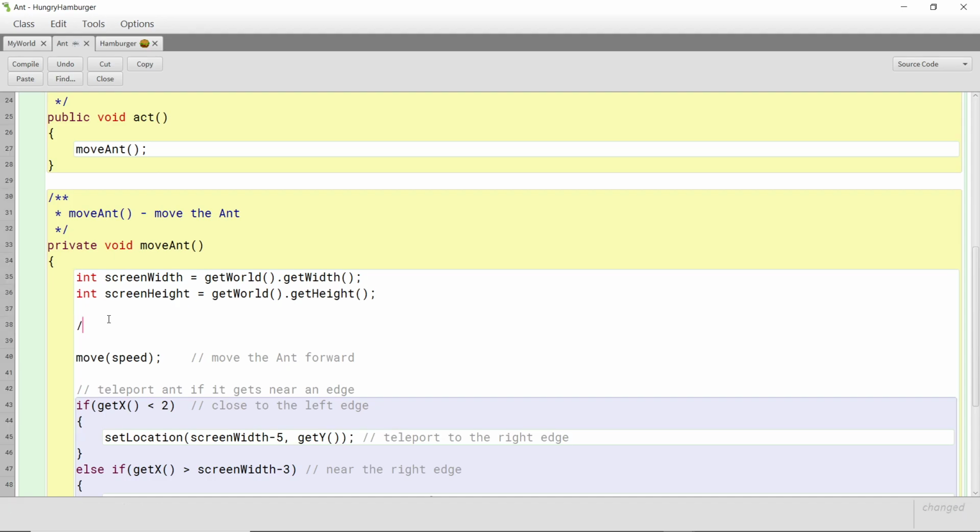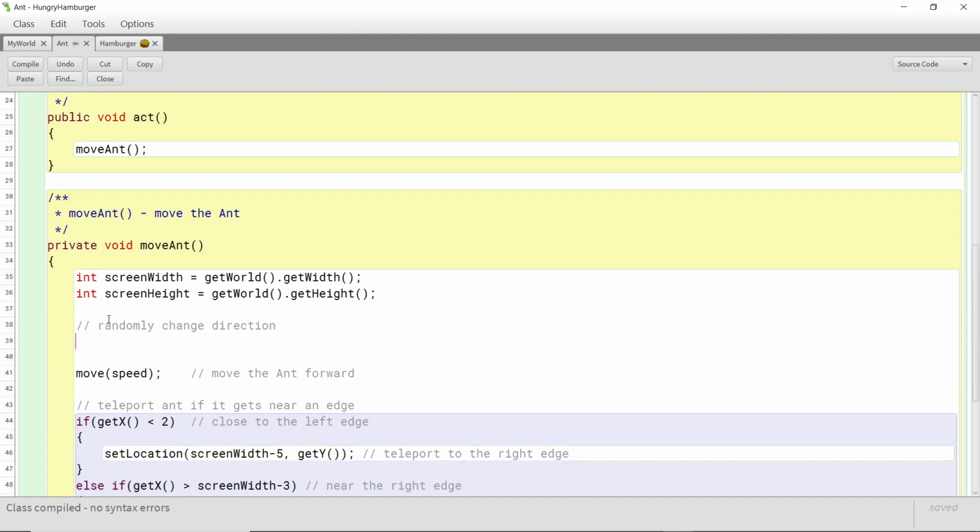So what I'm going to do here is put a comment in and say randomly change direction. Because I want the ants to randomly change direction. But I don't want them to randomly change direction 60 times a second. That would be silly, because then they're never going to really move forward.